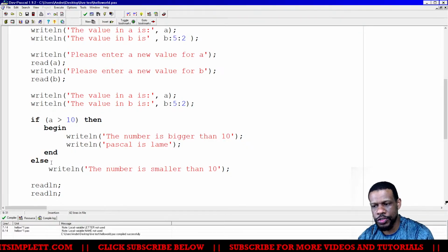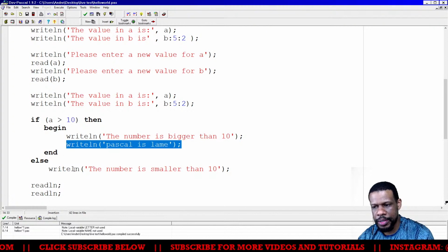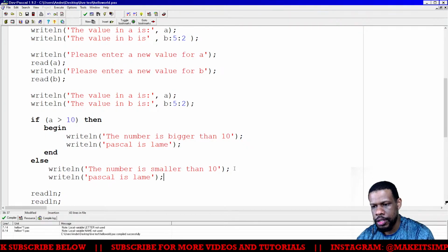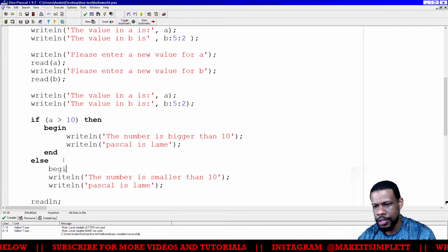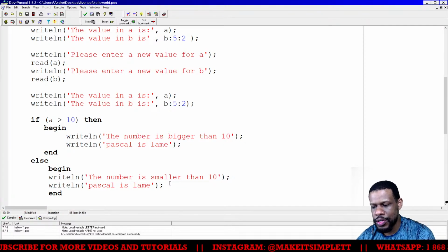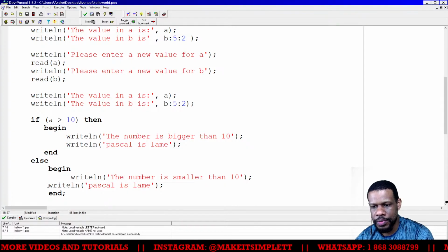And likewise, it goes for the else. If I have multiple things to put in the else, I'm going to have to put a begin and an end here also. The problem is, when I put the begin and end here, it's still going to look for a semicolon at the end. So I have to put a semicolon on this end for it to count.